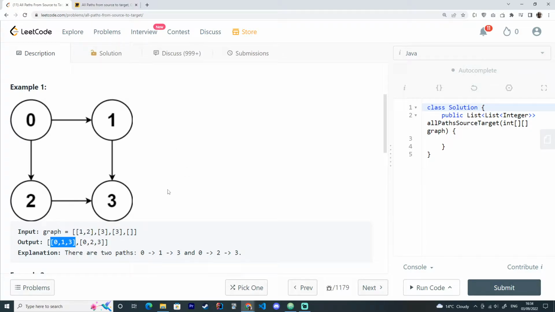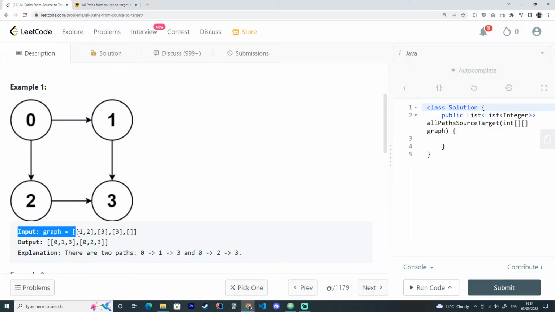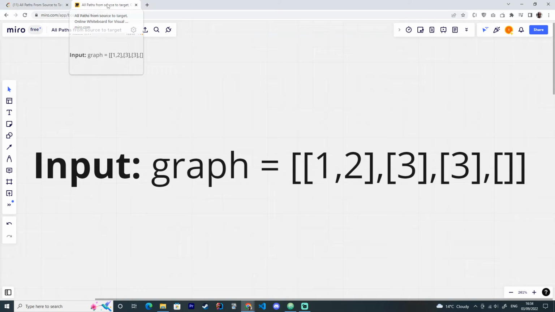Let's quickly take a look at my whiteboard here, so I can give you guys a more in-depth view of the problem. So let's say we have this input. This is exactly what we have in here for our input, and this is the output as well. But let's pay attention only on the input at this point in time. So I have this graph, 0 goes to 1, 2, 1 goes to 3, 2 goes to 3, and then 3 is where it ends.